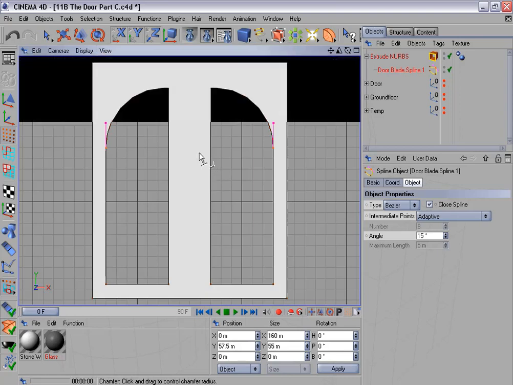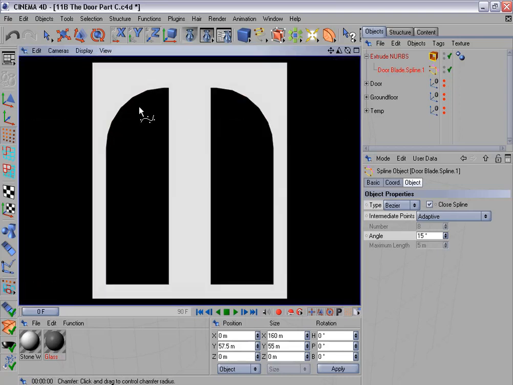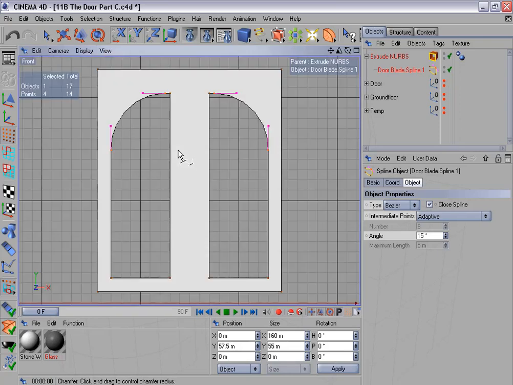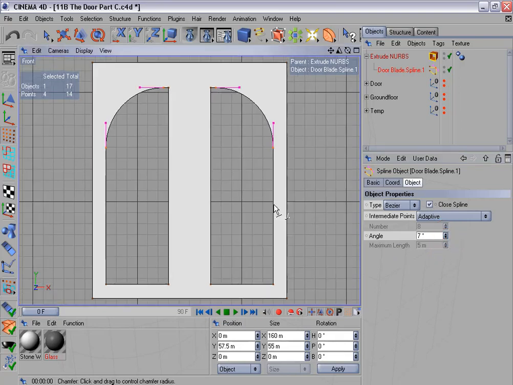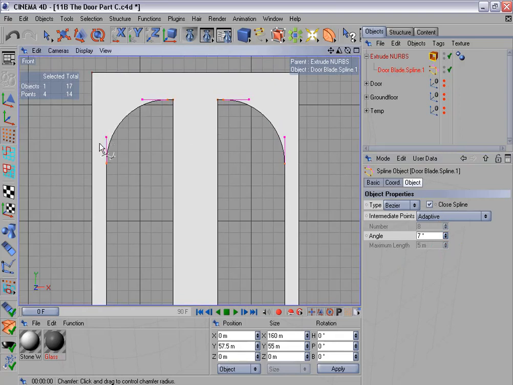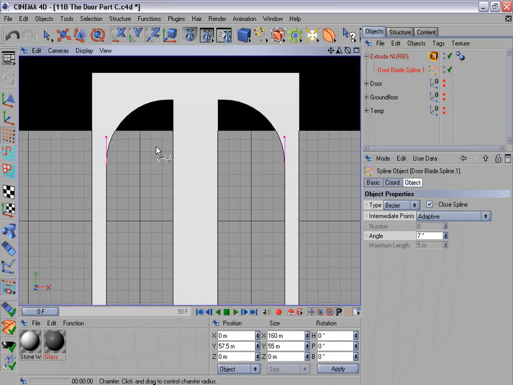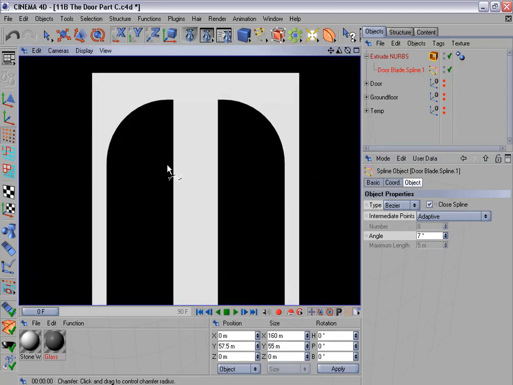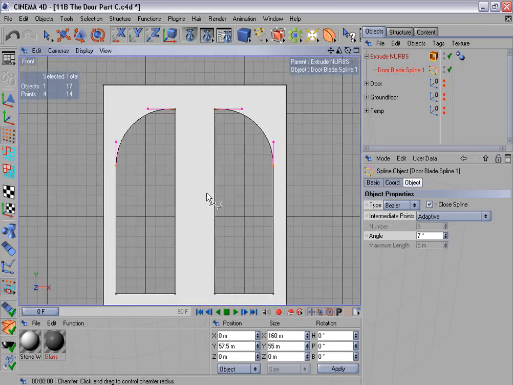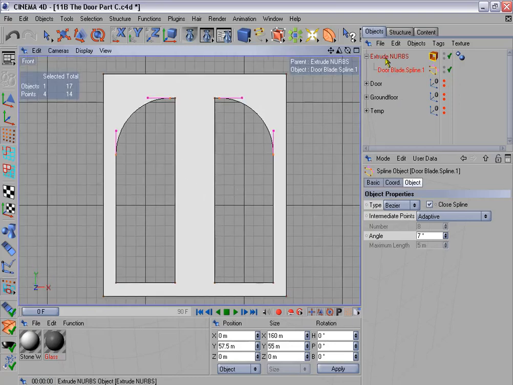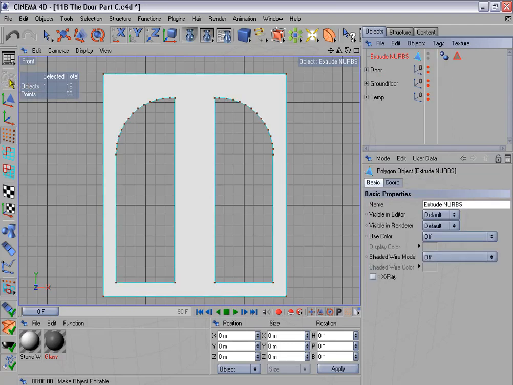And if you render this, you can see that we now have much less detail here. And I think we could use a little more detail, so you can do whatever you think is best. Here I want this to have a little more detail. Okay, so I'm going to change this angle to 7, and this looks okay. And now let's select the extrude nurbs object again, make it editable. You can see we don't have that many points, but we have nice rounded corners here.